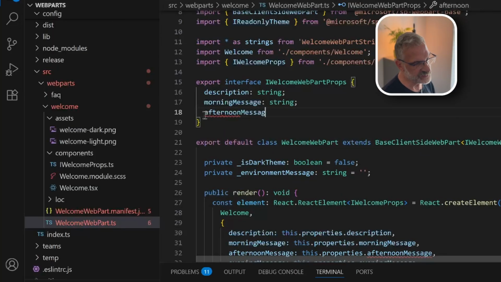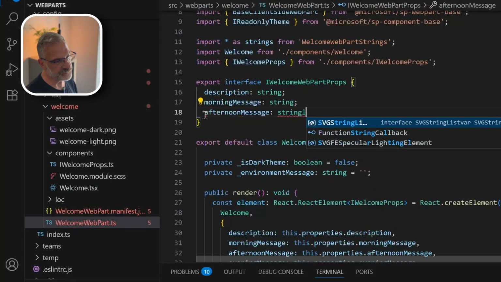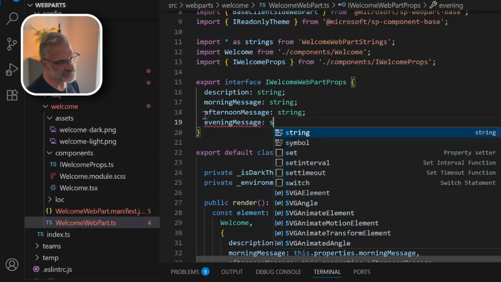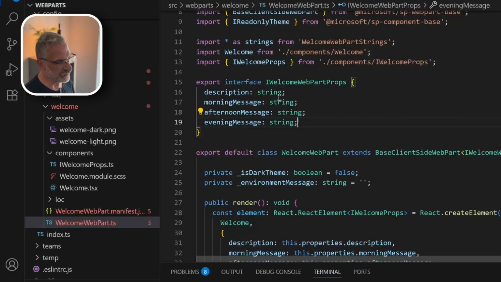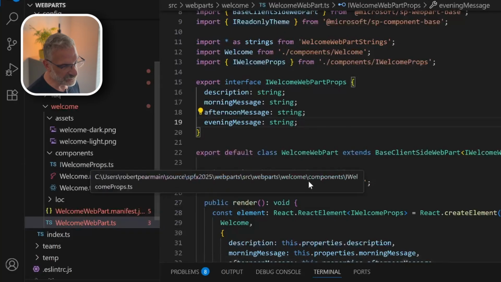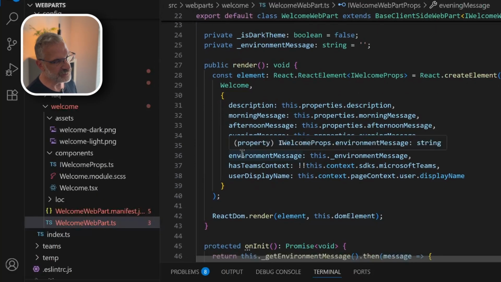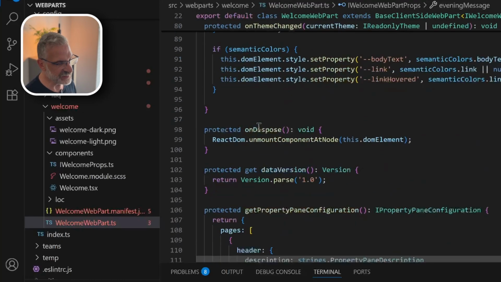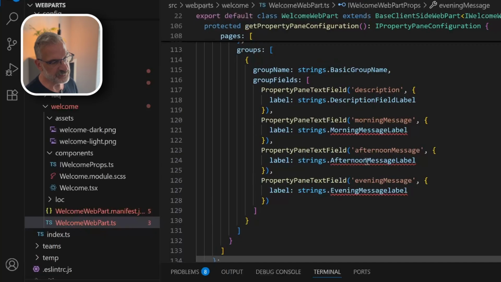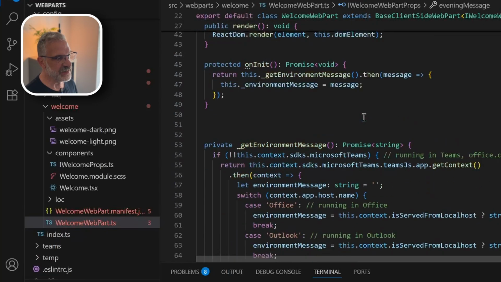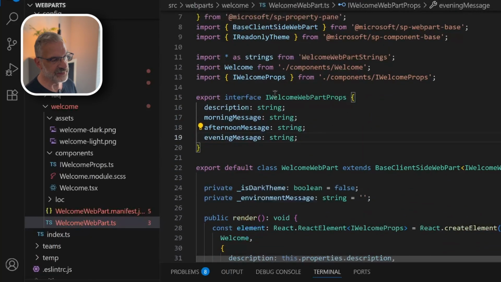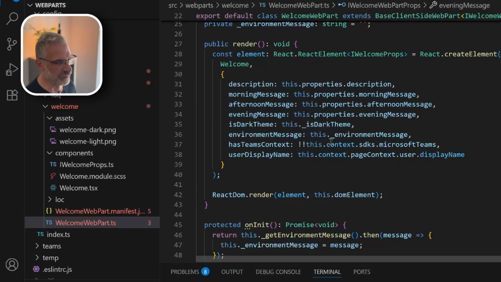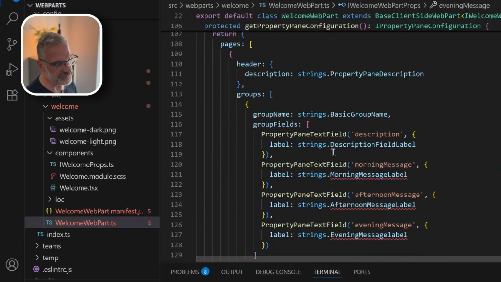Afternoon message is a string, and then evening message is a string. So we've had to add them to this web part properties, we've had to add them to the welcome properties, and now our error message has gone away. It's basically saying whatever you get from the properties down here, evening message, afternoon, morning message, it will store them quite magically against these properties, and we can then pass those in to our web part when we render them. However, we've still got this error here.